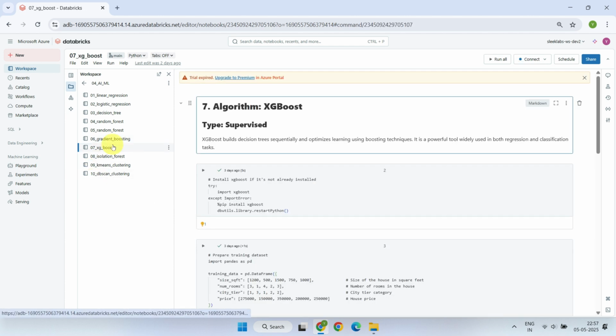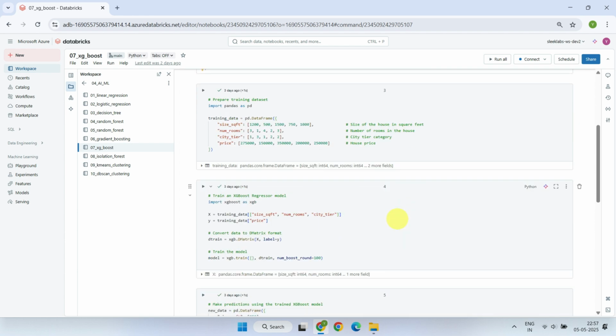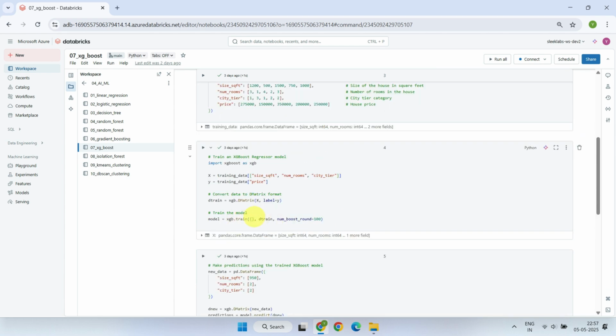An even faster and more optimized version is XGBoost. This model is widely used in competitions and production systems. Here's how you can train XGBoost.